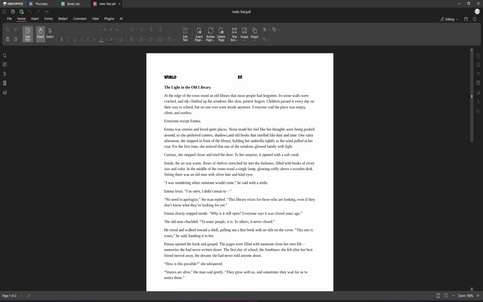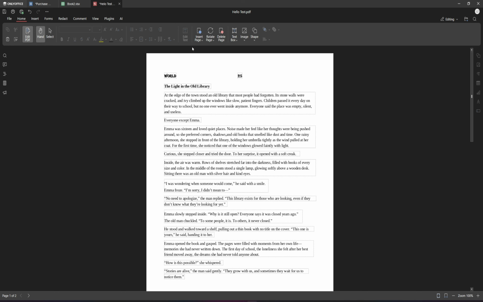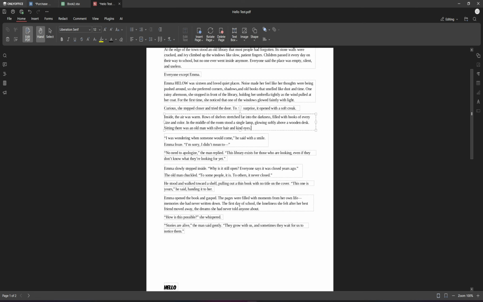Now we can use edit text right here and we can write something. So I will just show you here that hello, as you can see, now we can do some changing text right here.